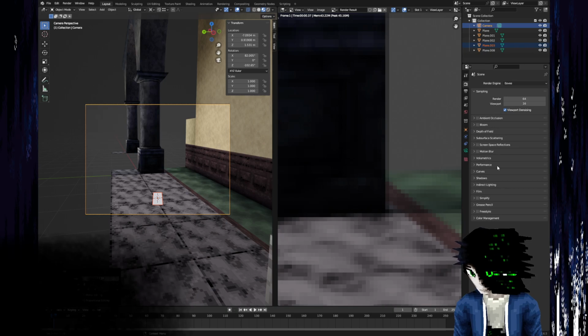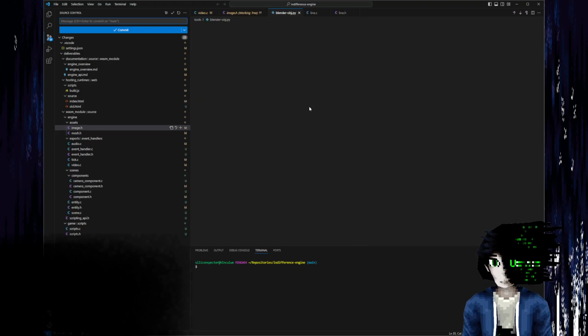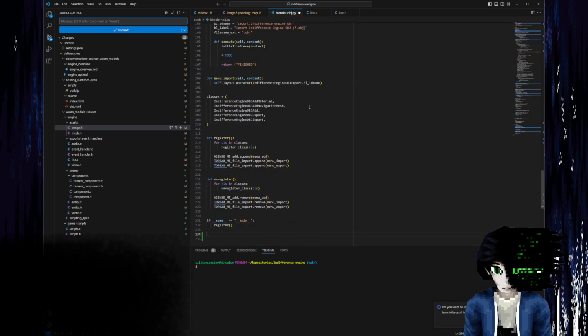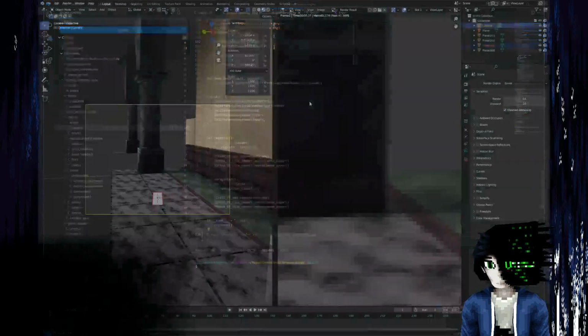I'm just going to put a note in the Python script. Let's put a to-do comment in here. To do: configure render settings. Resolution. Anti-aliasing.